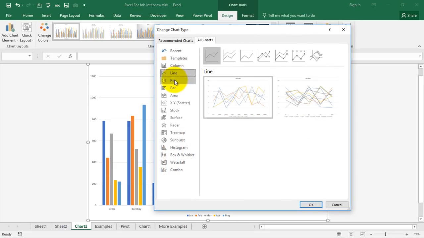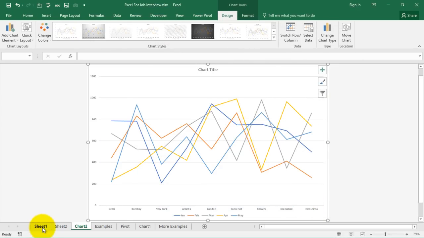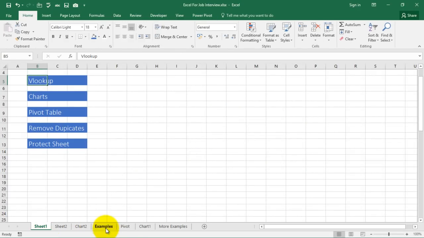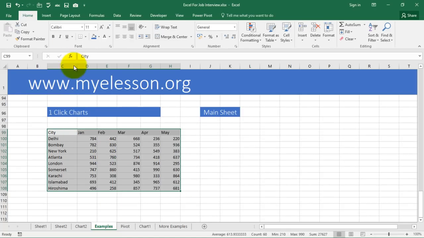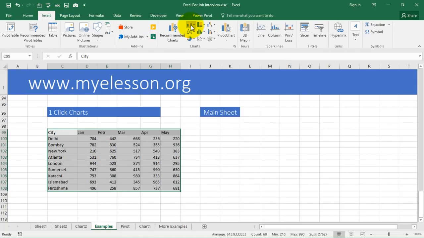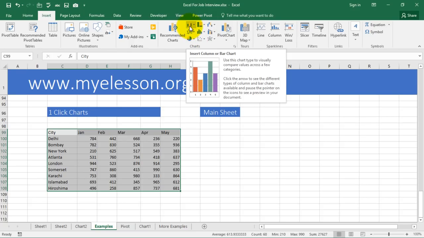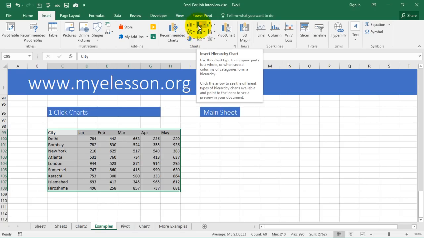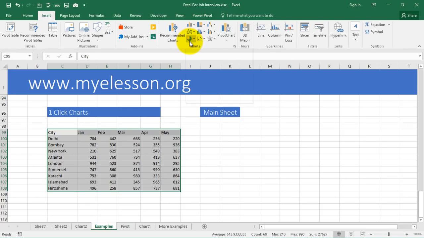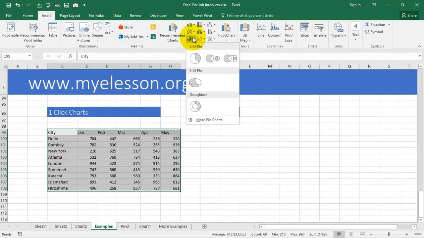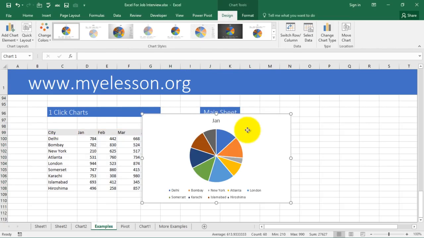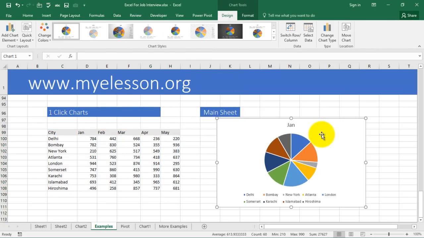Make it a line chart, a pie chart. Let's make it a line chart. See? And the other way of going about creating charts is select your data, go to insert, and from here choose the charts. If you hover over these icons, you will know what kind of charts would be created. So if you want to create, say, a pie chart, so this is a pie chart. With one click you can create charts.